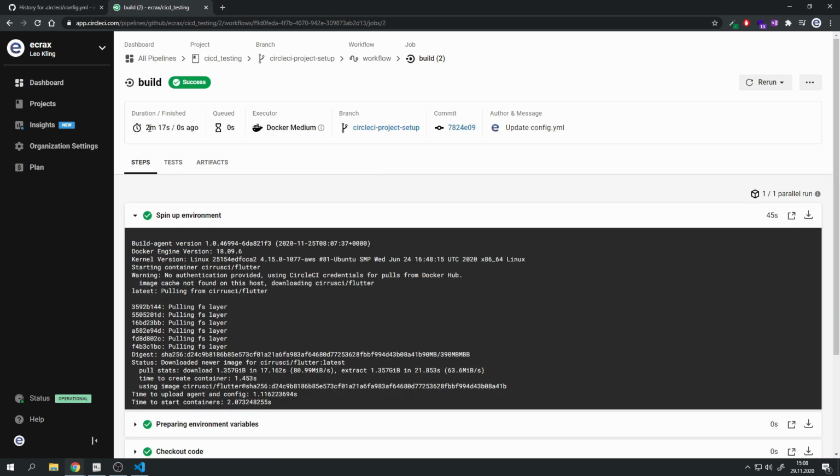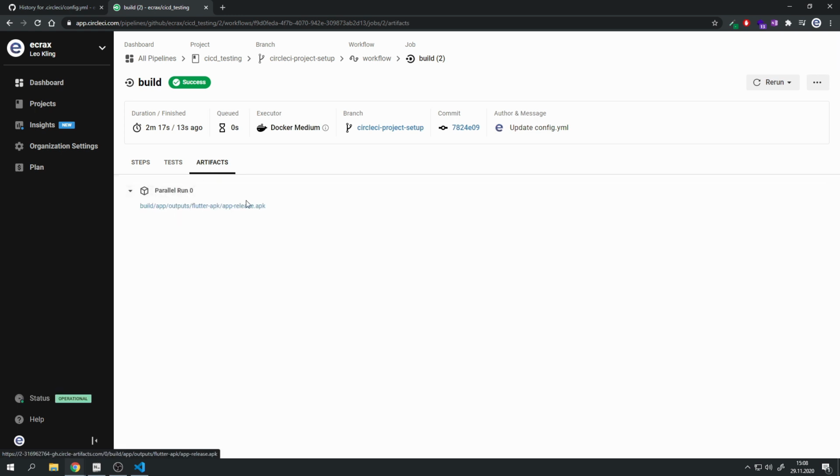Now we can see that it took 2 minutes and 17 seconds, which is pretty fast, I think, for a build on a cloud server. And we can also click on this artifacts tab to see the artifacts that it created. And we can click on that and download it.